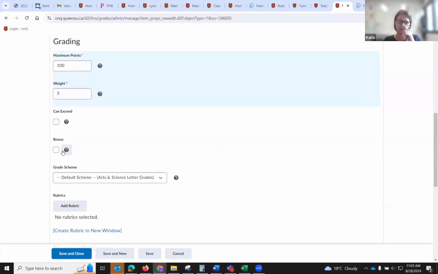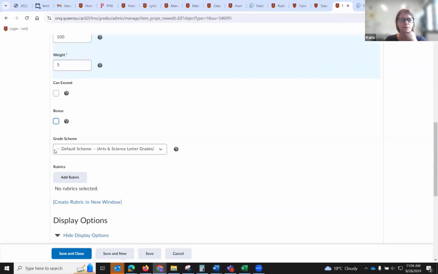I can choose additional options. Maybe this was a bonus option for students to complete. That means the weight would not be against the 100%. It would be on top of that mark, so you could potentially get like 102 if this was a bonus. And if you want to say that I could give you more marks than the max marks, it could exceed.